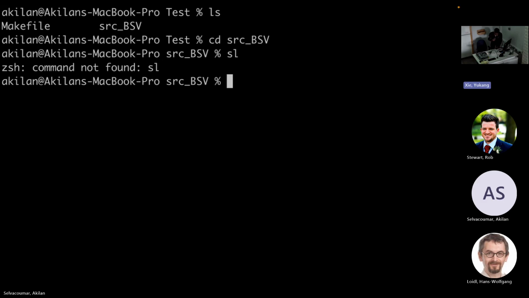I've just basically created a basic folder called source BSV, and we have a makefile on the outside, which will basically call this Bluespec file we're going to build and give us a Verilog output. And we're going to do the same thing Yukang did. We'll paste our Verilog output in the simulator online and see the difference in the circuit generated from our implementation.